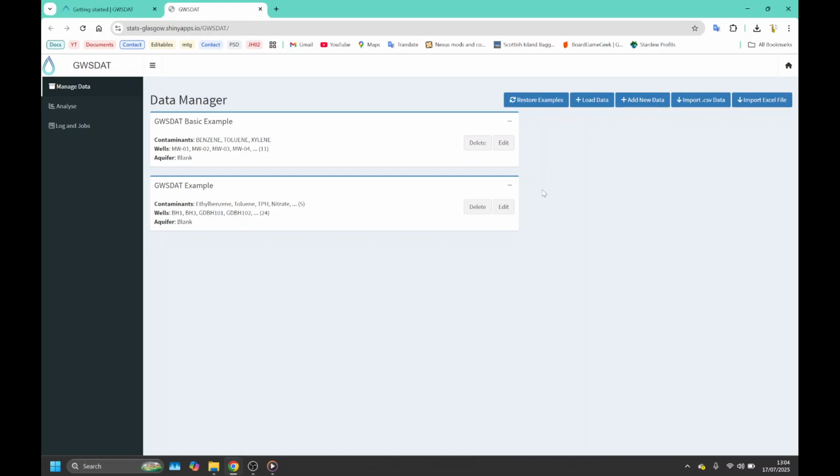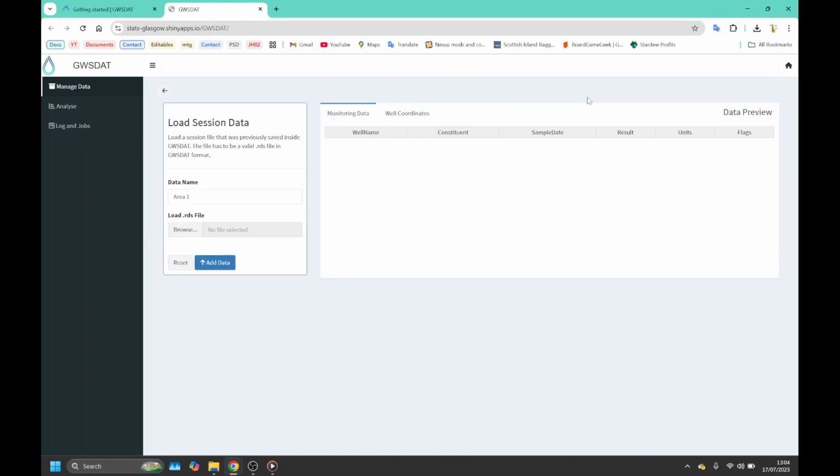The Data Manager allows the user to input data in a variety of different formats. Firstly, the two examples are shown here, and if you've edited them in any way, you can click this button to restore the examples to their previous states. The first button here is Load Data. Load Data allows the user to load a previously saved GWSDAT session.